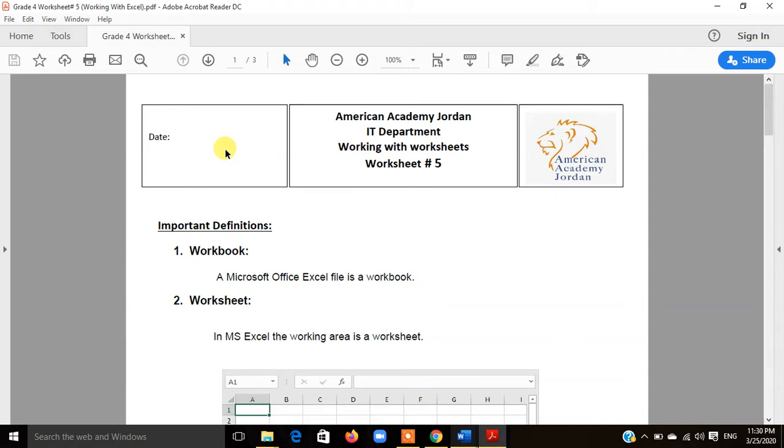If you don't have your booklet with you, I'm going to attach a copy of this worksheet along with this video on LB12. So let's start. Today we are going to talk about important definitions about Excel, starting with a quick revision of how I can open the Excel sheet.